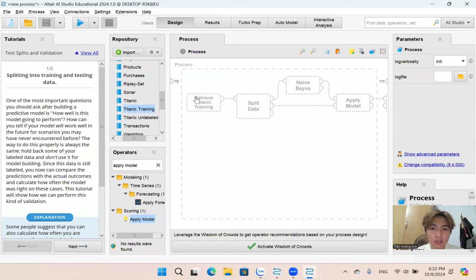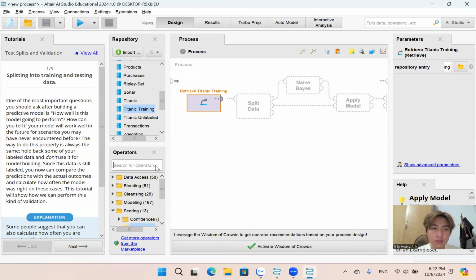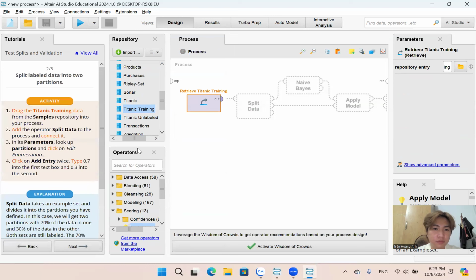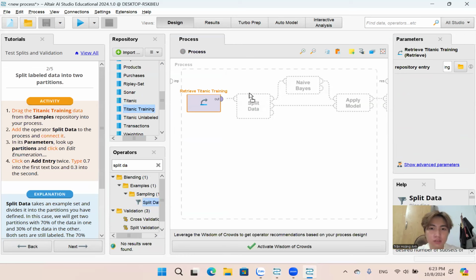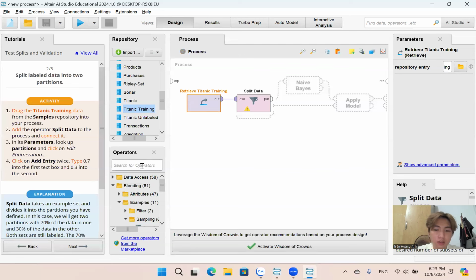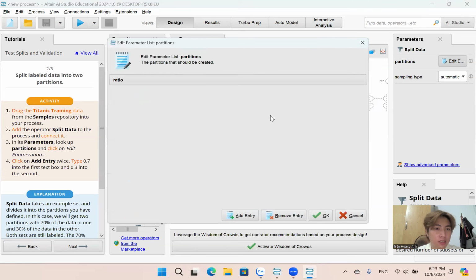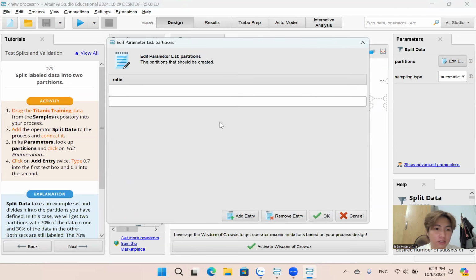Titanic training, split data. Split data, in its parameters, look at partitions and click the edit and click on strategy twice, size 0.7 and 0.3. Okay.